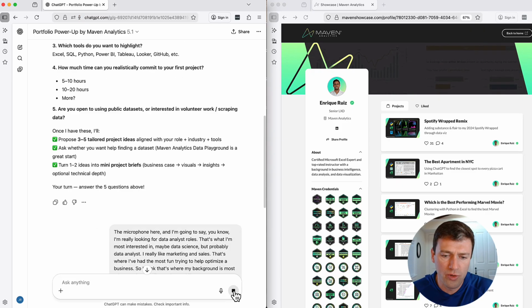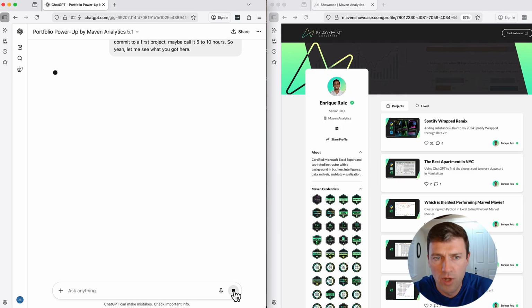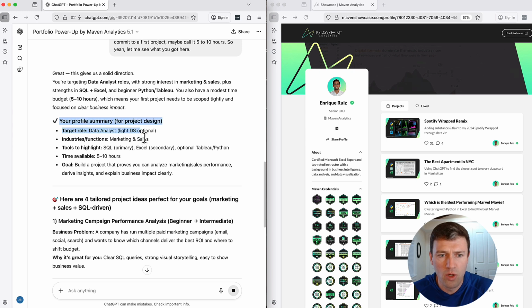Awesome. So now that transcription's done, upload it here. Pretty quickly, it summarizes the things that we really care about the most: that this person wants to be a data analyst, work in marketing and sales, and show off their most important skills, SQL and Excel, at least right now. This really helps you focus what you're going to put on display.